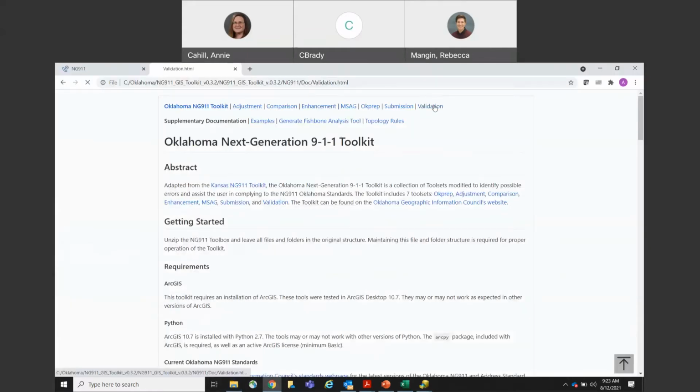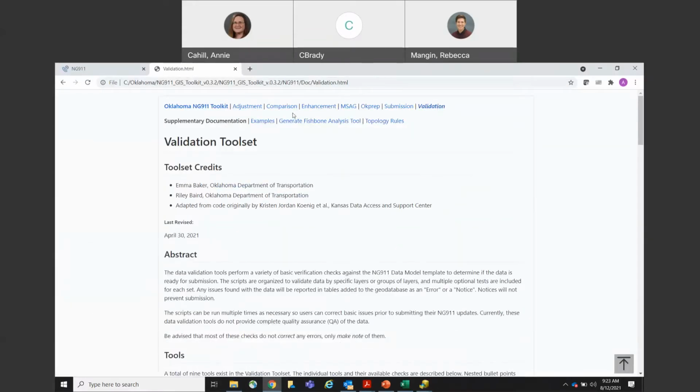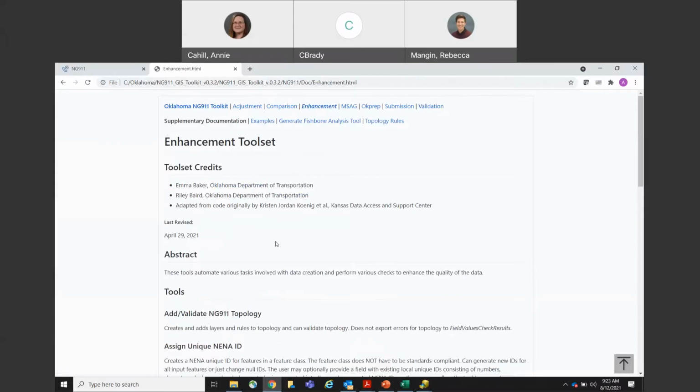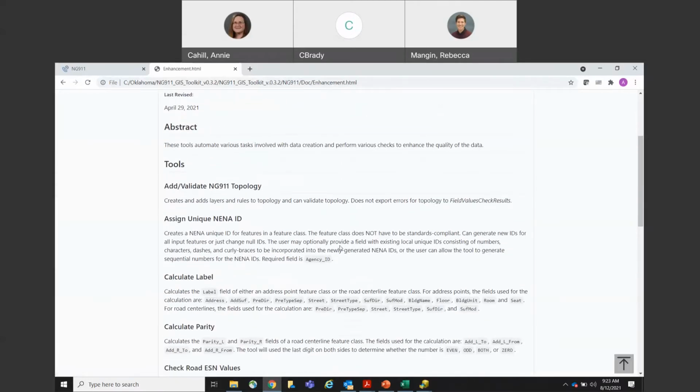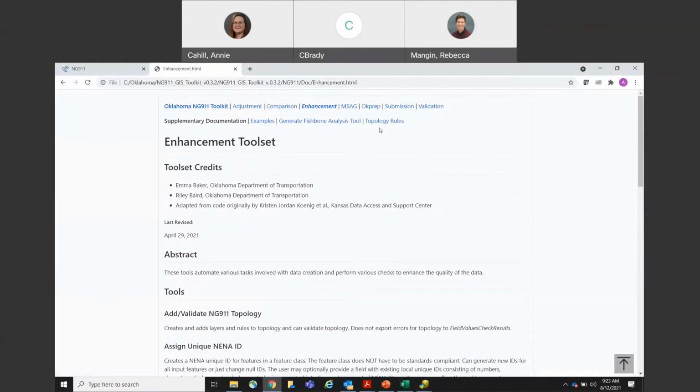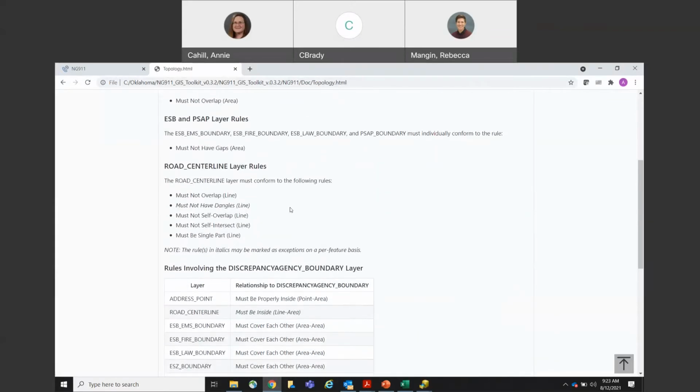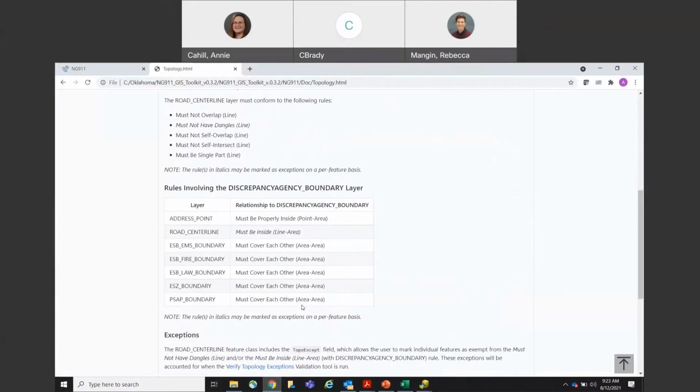If I have a question about what's being looked at here, then I can look at the topology rules, and I can learn what the rules are for each feature class and how they're being compared to one another. Okay? So don't forget that when you're working through the toolkit, your README is your best friend.